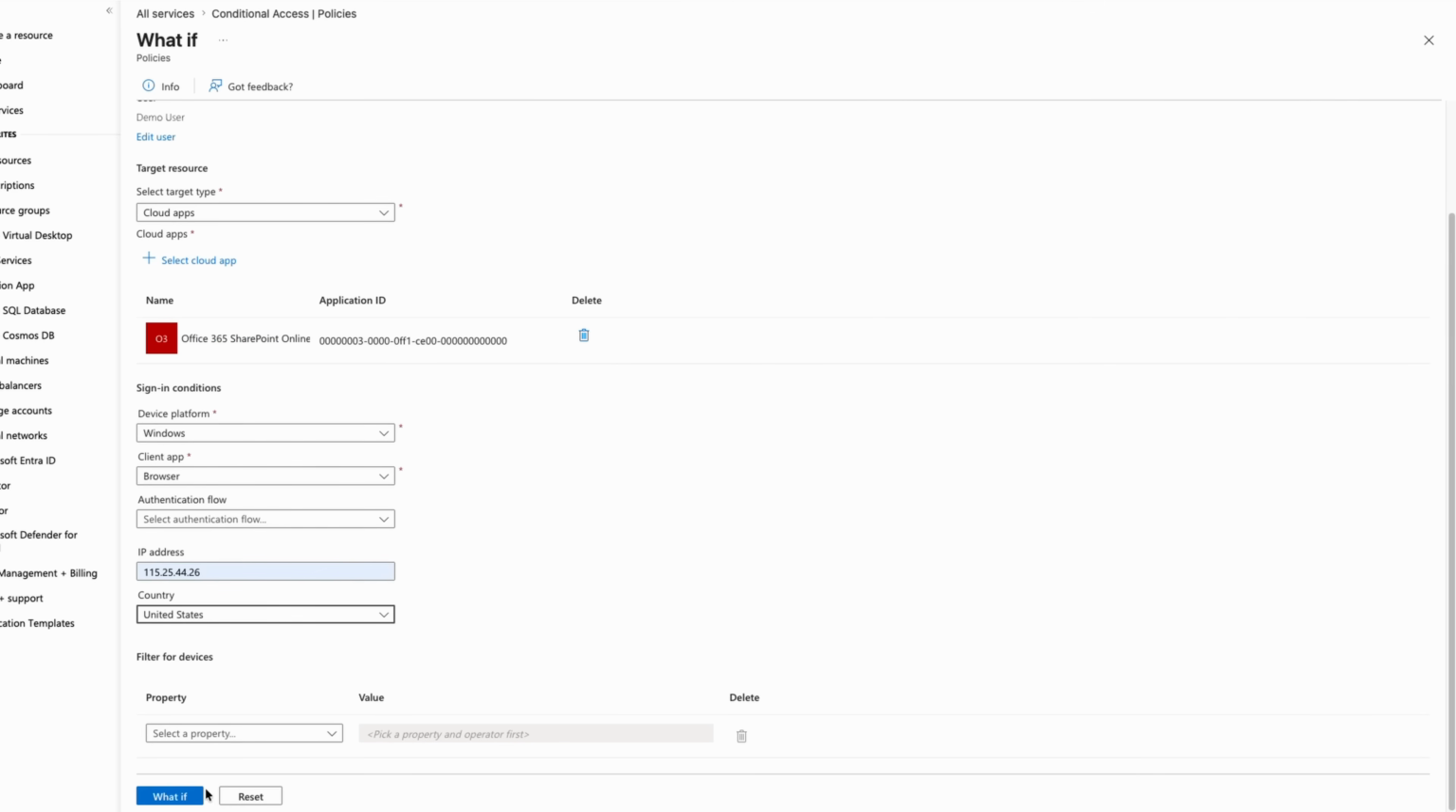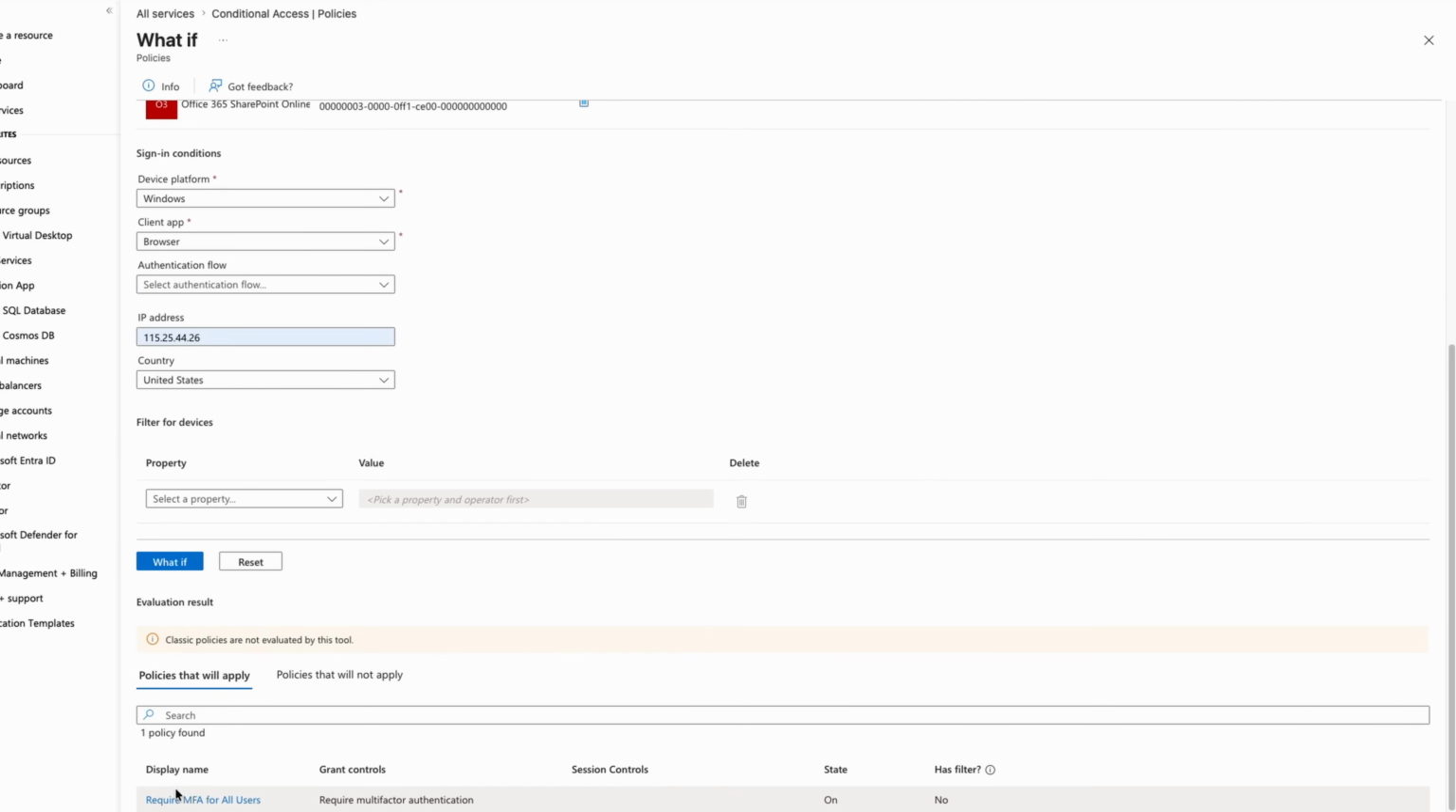And now we'll run What If. We can see the results at the bottom. The screen layout isn't great. This test did not pass.